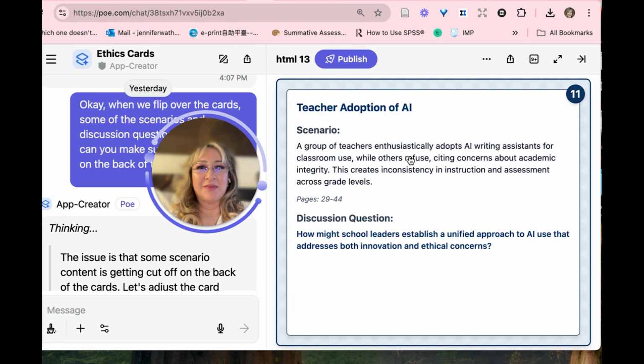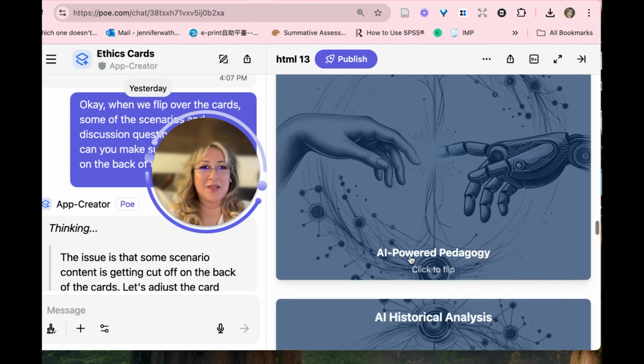So what does number 11 say? A group of teachers enthusiastically adopts AI writing assistants for classroom use while others refuse, citing concerns about academic integrity. This creates inconsistency in instruction and assessment across grade levels. So that references pages 29 to 44 from my book. And then the how might we question that we can discuss is: how might school leaders establish a unified approach to AI use that addresses both innovation and ethical concerns? Okay, and that's a really nice visual.